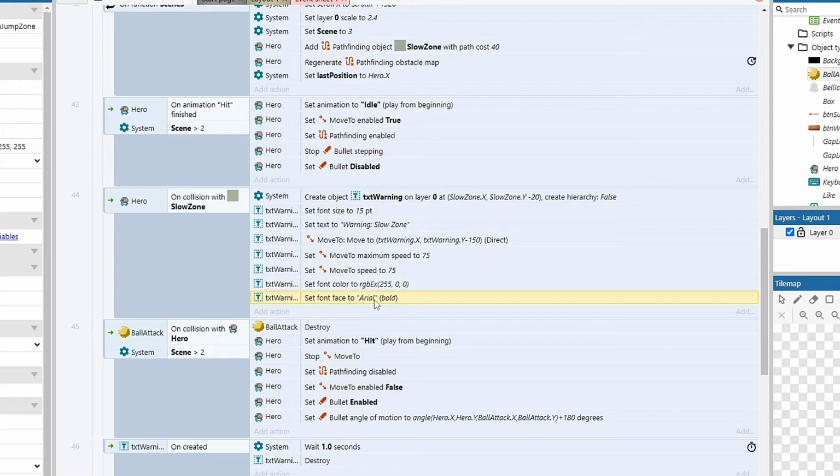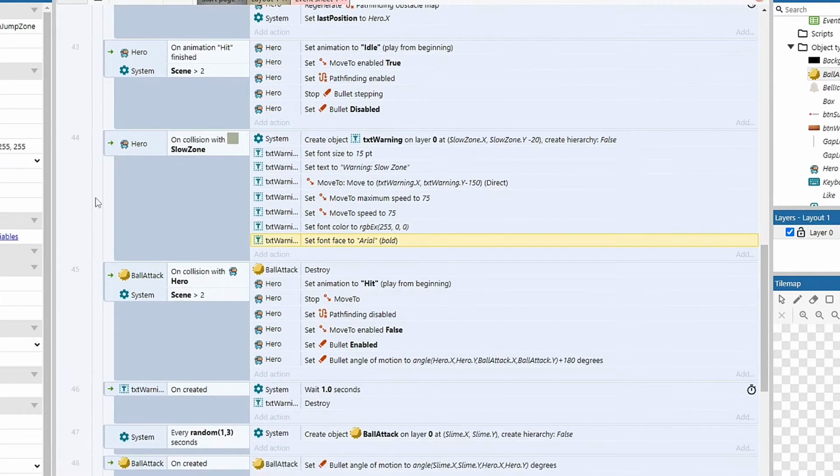And then in order to make that effect do what I did, which was just scroll up and then disappear after a little bit, I have an on created for my text warning, which is the name of that object. And essentially it just waits 1 second after being created and then destroys it.